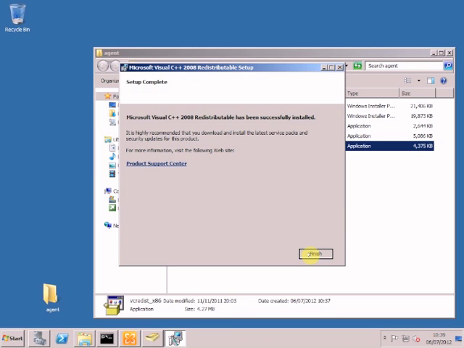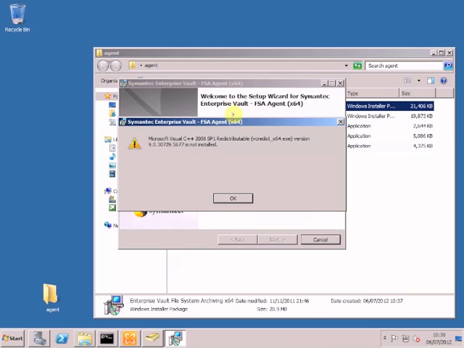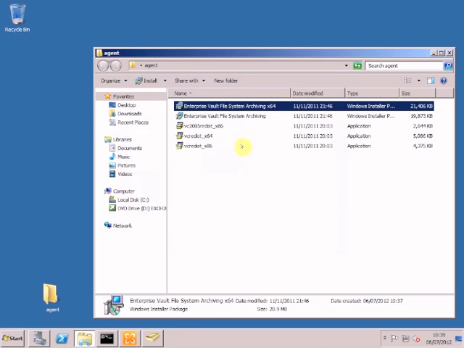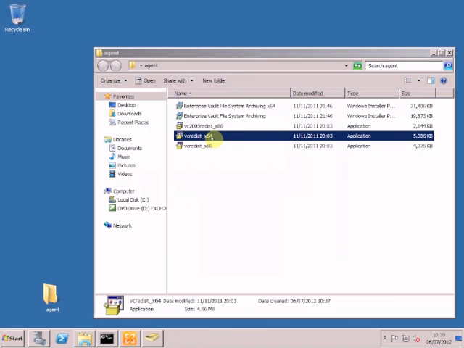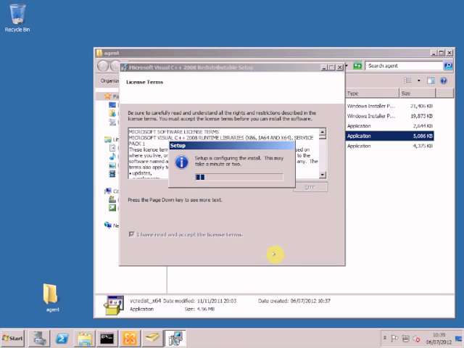This time I get a dialog, you know, telling me that it has actually finished. And now I get told that I need to install the Visual C++ 2008 SP1 redistributable for 64-bit. So that's this file. And now I'm going to install that.